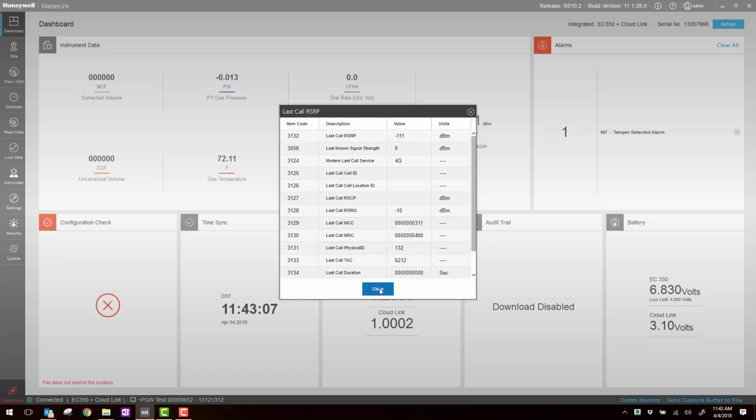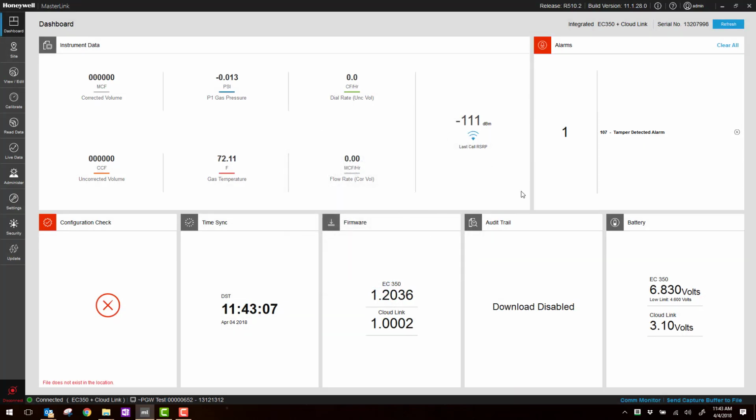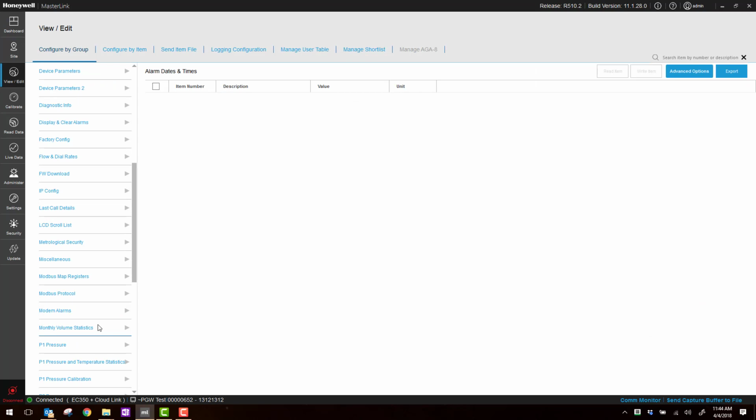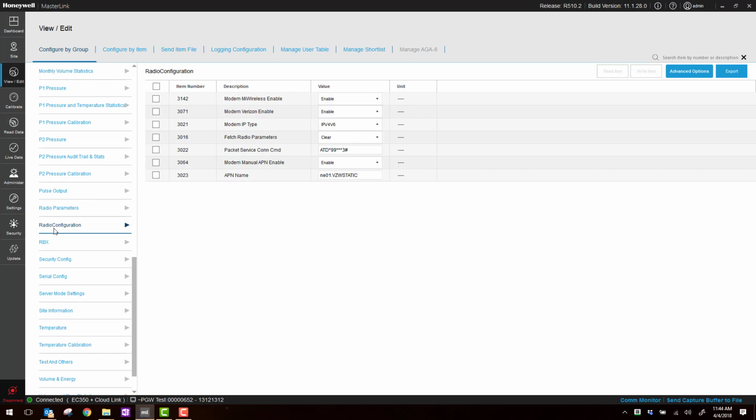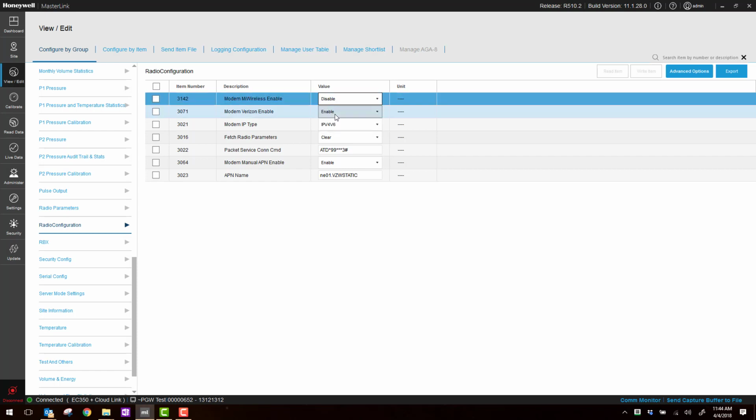So that right now tells me I've got everything set. I've communicated with this guy over the air. So I need to go back and I need to remember to turn off that MI wireless mode so that we don't kill the battery. And that is here under radio configuration, modem wireless enable. Set it back to disable. You must remember to click the checkbox and say write, and we will write that to the modem.